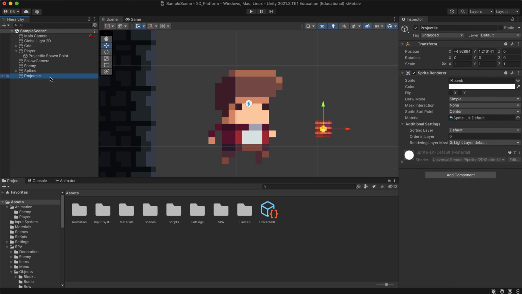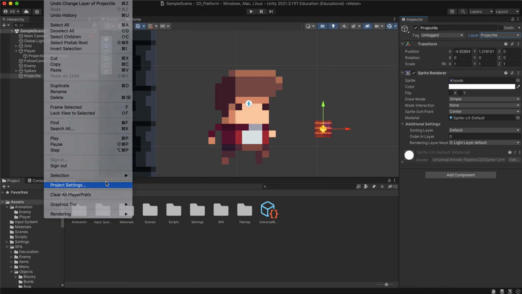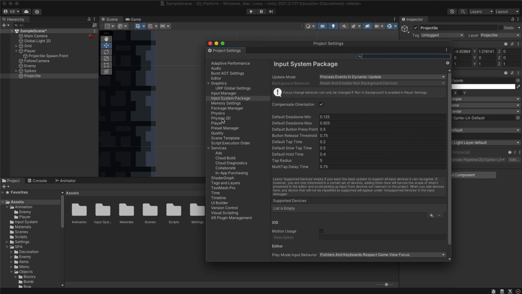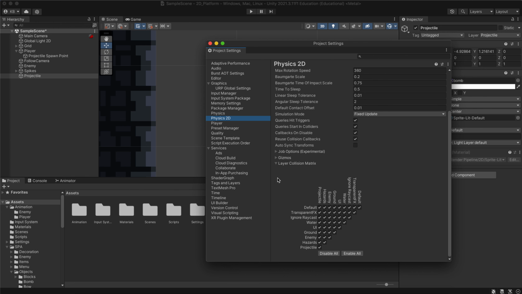Projectile, and then I can actually assign that to projectile. Lovely. Then once we've done that, we can have a look at what this can actually collide with. So we can go up to Edit, Project Settings, and Physics 2D. Scroll down to our Layer Collision Matrix here.